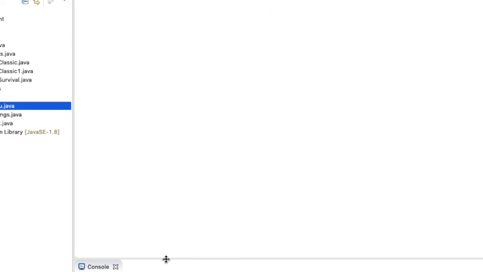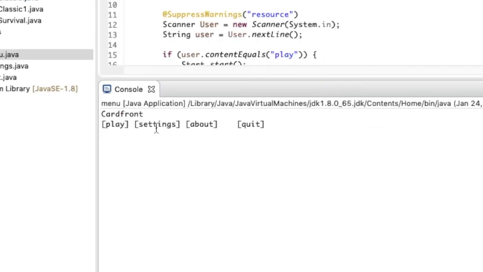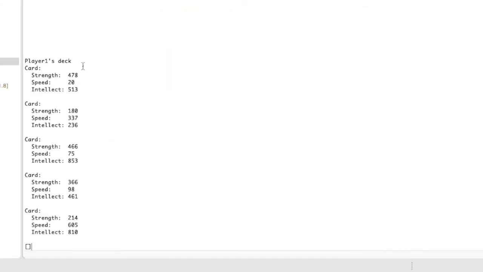So if I run this, let's run this. Play, settings, about, quit. And what I mean by terminal game is you can play it by just interacting with the console. So now, if I type in play, these are the options you have. This is basically a card game. So this is player 1's deck. It has 5 cards, and each card has a strength, a speed, and an intellect.